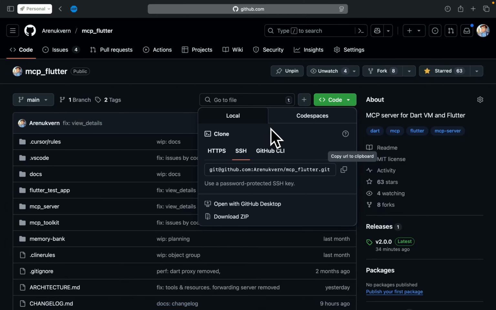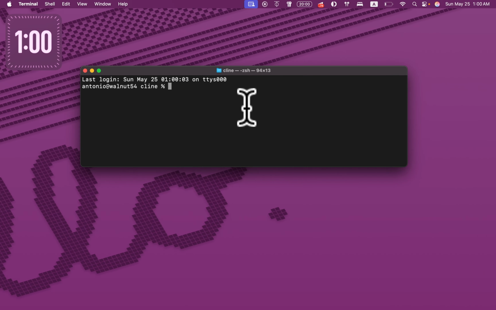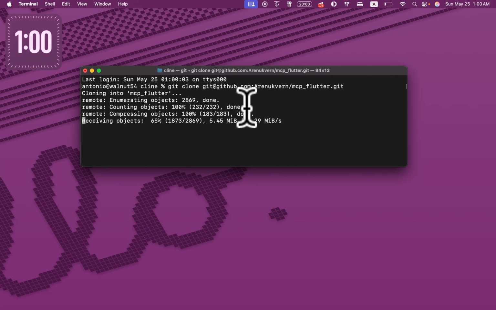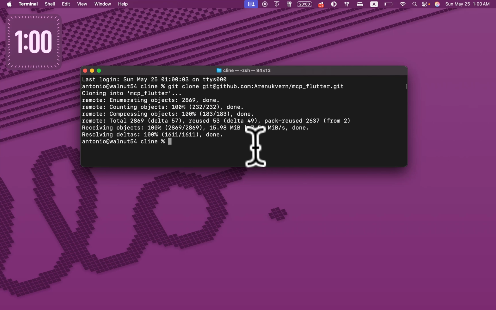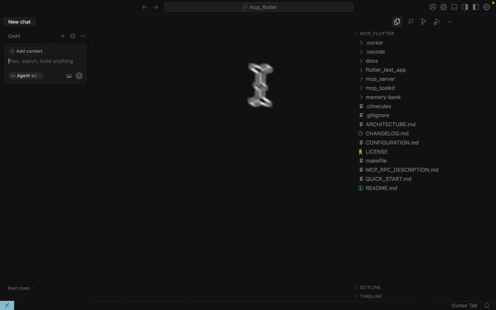In this video I will show how to install MCP server for Flutter version 2. Let's start from cloning the GitHub repository to the folder where you keep all your MCP servers. After it's cloned, go to the folder and open it with your favorite editor.